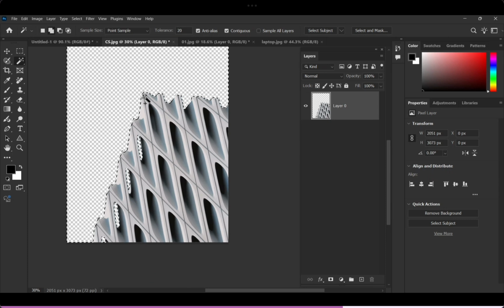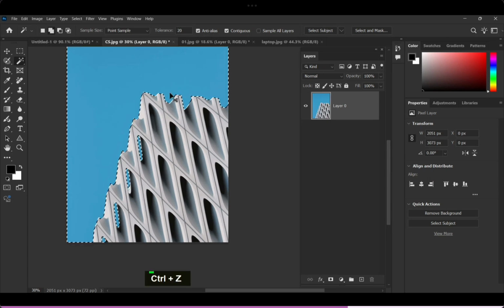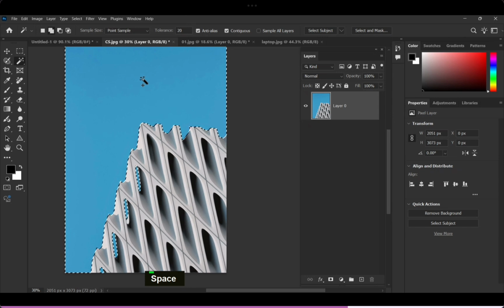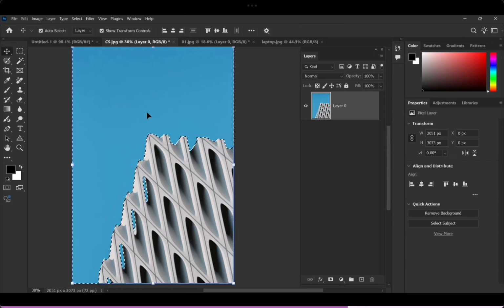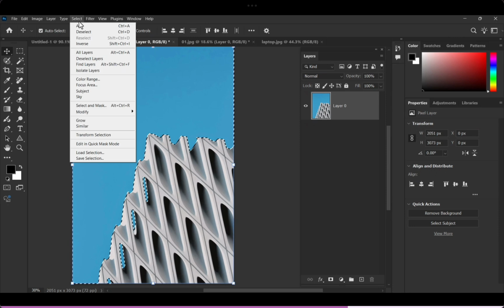But sometimes we need to invert the region of the selection. Instead of this, if you want to select this building, Control Z first, undo. And we can see clearly only the sky is selected. Since that part is selected, if you want to invert the region of the selection from this to the building, in this case, go to the select menu and choose the option inverse.